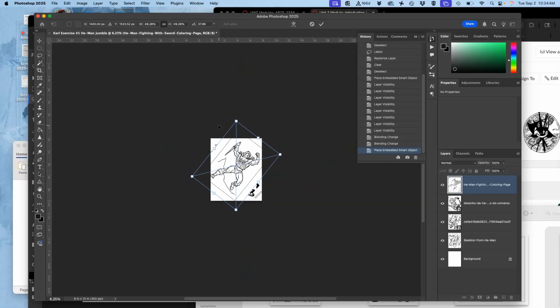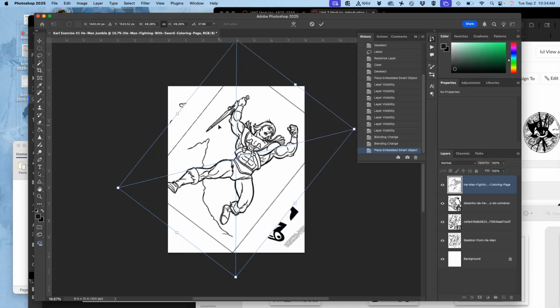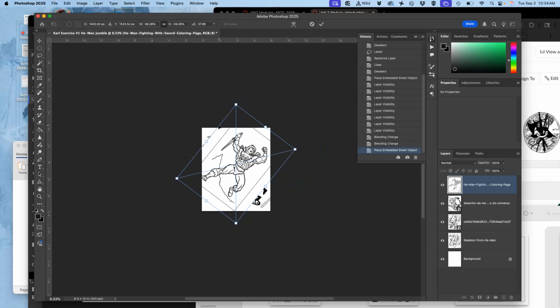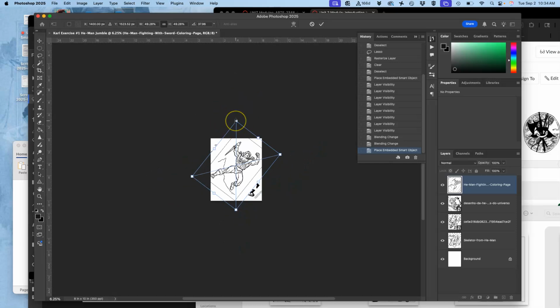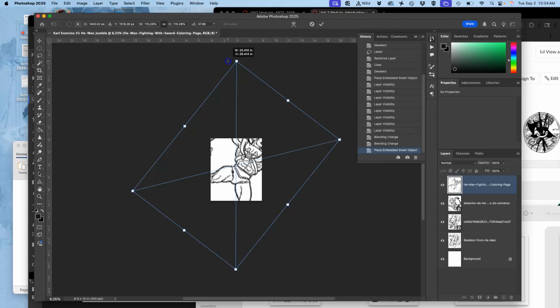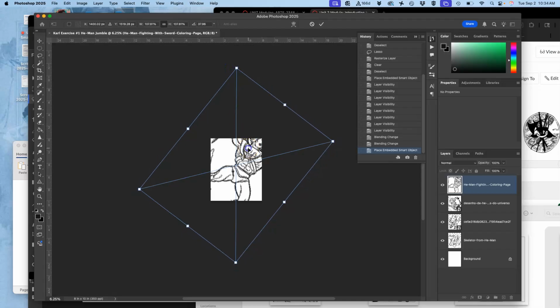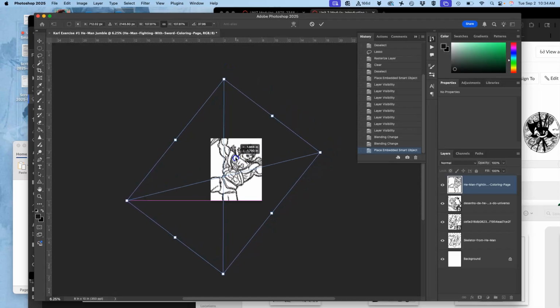Remember, Command minus zooms out. Command plus zooms in. For this one, I'm going to really zoom in on it. So I'm going to zoom out on the whole thing so I can see the corners. And then instead of just dragging it from a corner to scale it, I'm going to hold down Option while I drag it from the corner, and that will grow it from the middle. Because I really just want that chest plate, really big.